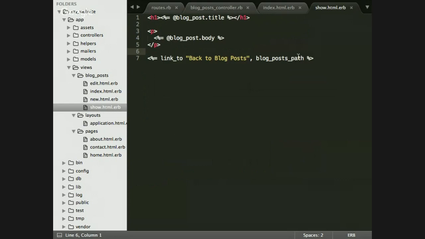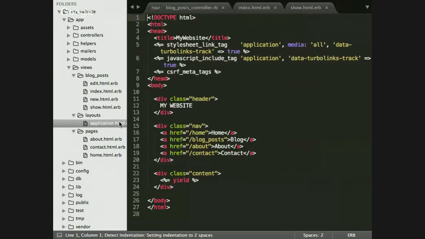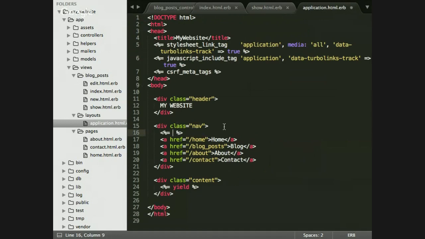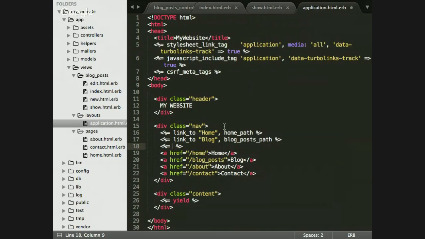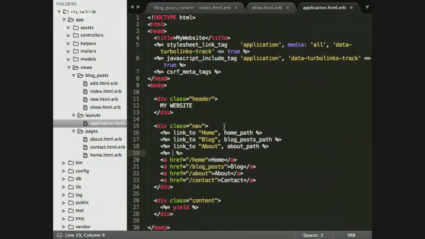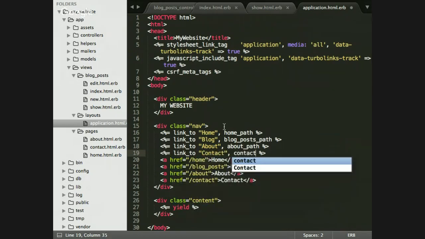Okay, and then the last thing we're going to do is on the layout itself. We have all these anchor tags. Let's change all those as well. So here we have link to home. Just going to go to the home path. We have link to blog. Go to the blog posts path. Link to about. We're going to the about path. Link to contact. The contact path.